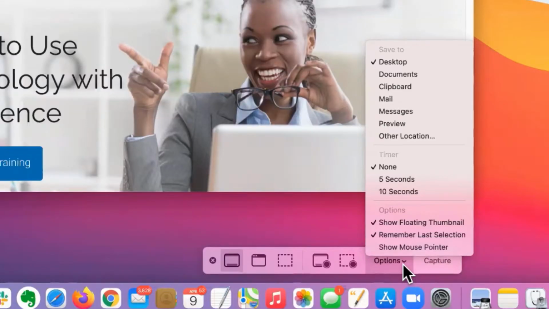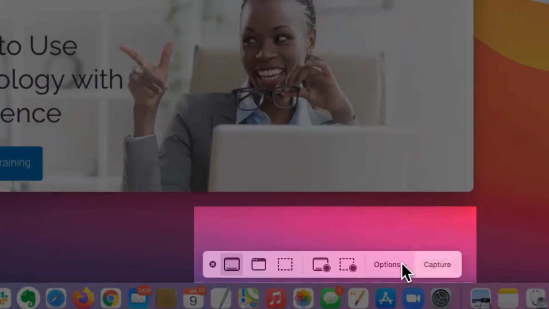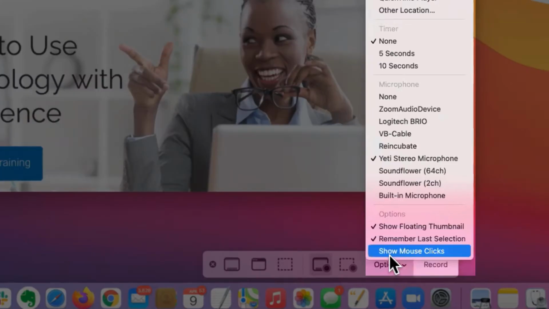I want you to see across the bottom that we do have a couple of different options. We can capture an entire screen. We can capture a selected window, capture a selected portion of our screen. And then these are really great new ones, is record the entire screen and record a selected portion of the screen. And if we switch to the recording from the screen capture and options, we now say show the mouse clicks versus show the pointer itself, so know that those are two options.